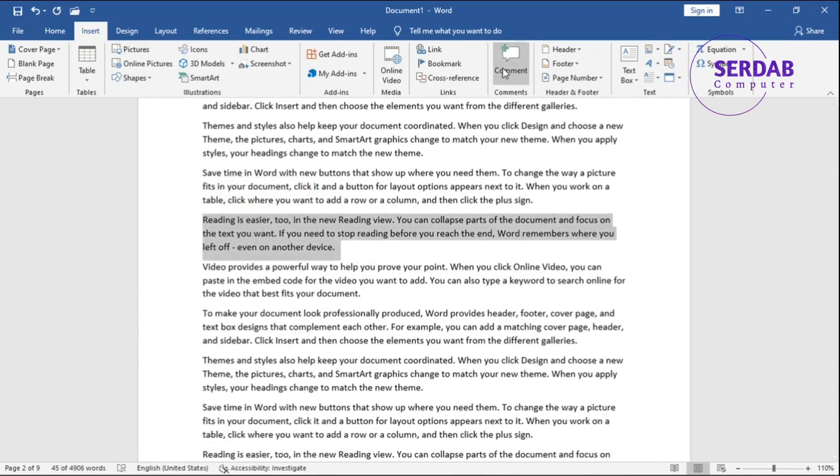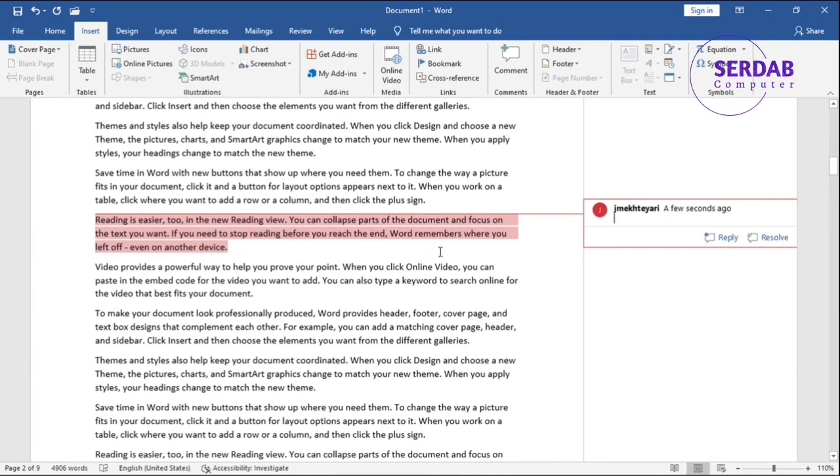So you select it and you hit comment, and now it says comment from Jay McTierry in a few seconds. And then you can say, this text is not well written. So you type it there and you just finish it, okay? And then also you can reply, or the next person comes up and they can resolve the text. And right now it's done. So it's good for collaboration, even offline.